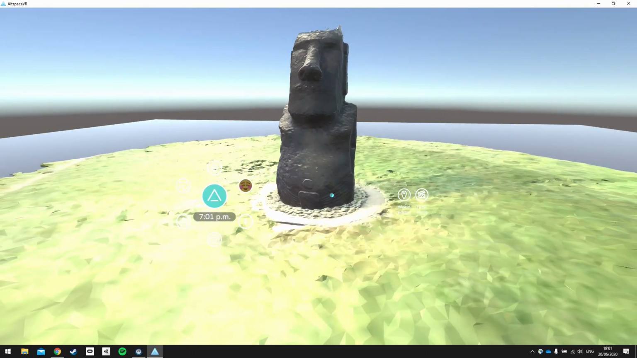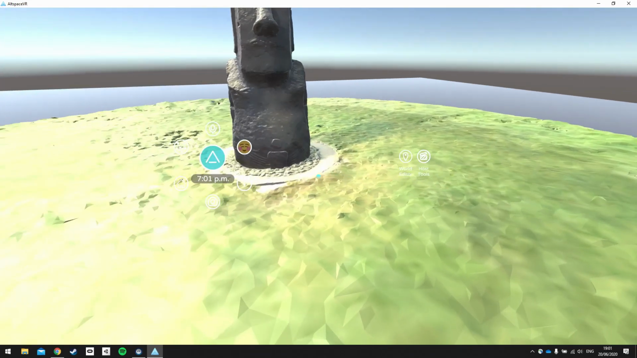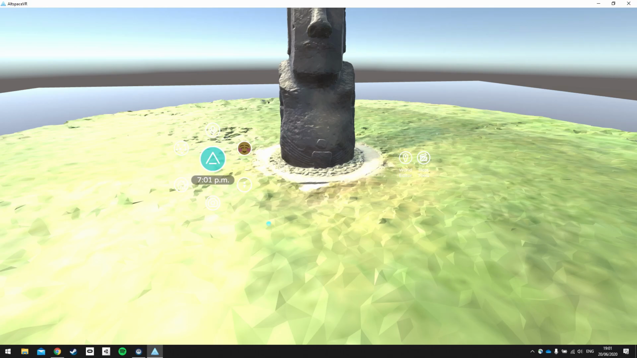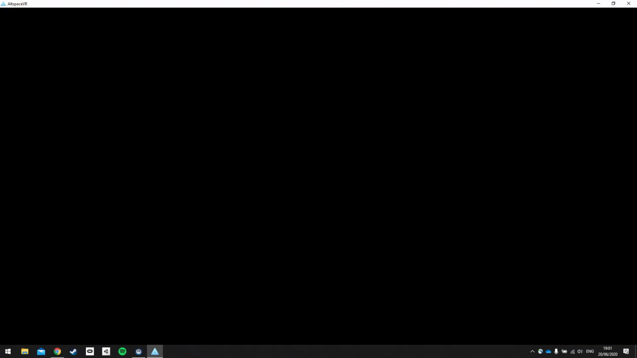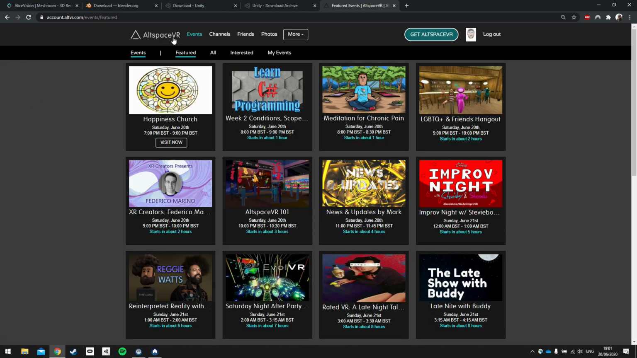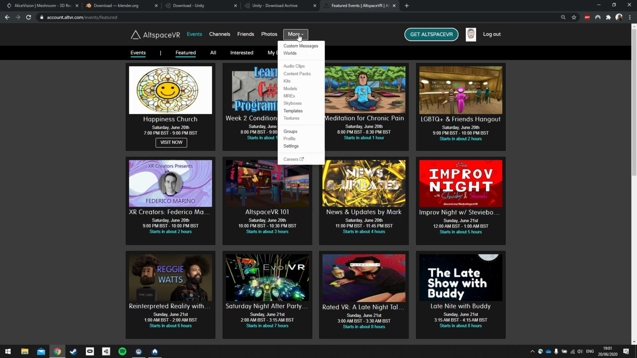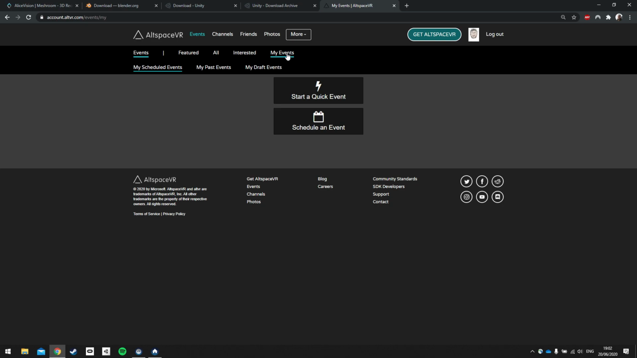Okay, so the next thing we need to do is invite people to join us in our model so that we can talk about it and tell our story. So let's close down AltspaceVR. And we're going to go back to our browser. And we are going to click on events. And we're going to create an event by going into my events. And we can click on start a quick event or schedule event.